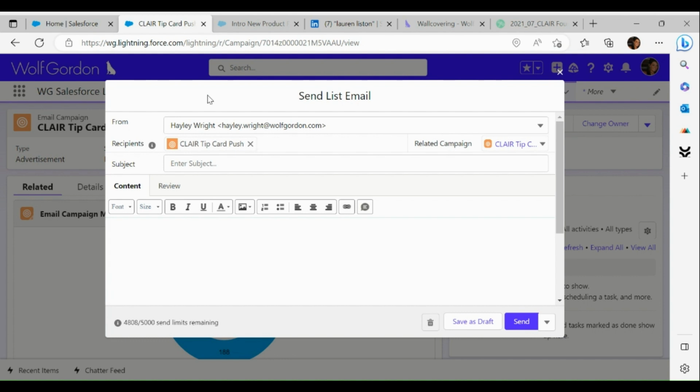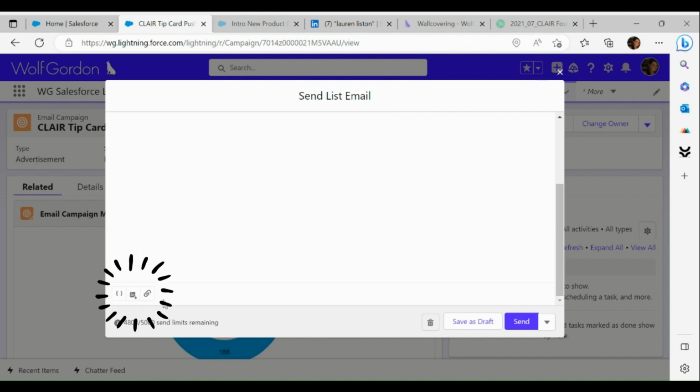So as you can see, if you've never done this before, the recipients are the ones from this email campaign, my Clear Tip Card Push, from me. So whoever's watching this, it should say from you. And then everything else is blank. If you go into the body, the content of your email, and just scroll down at the bottom, you're going to see these three symbols. The middle symbol is what you want to click. That's insert, create, or update template.